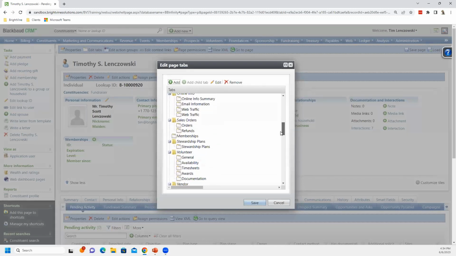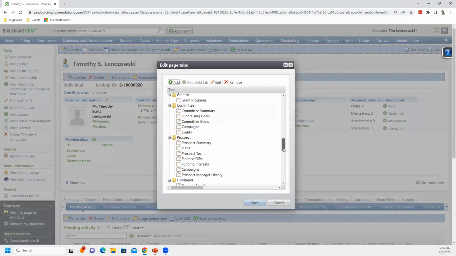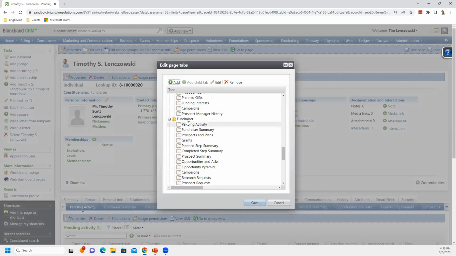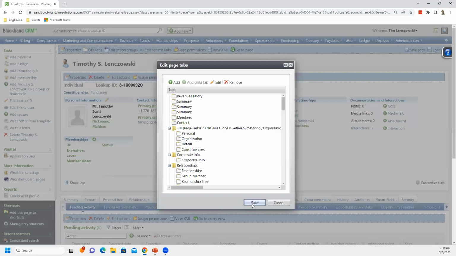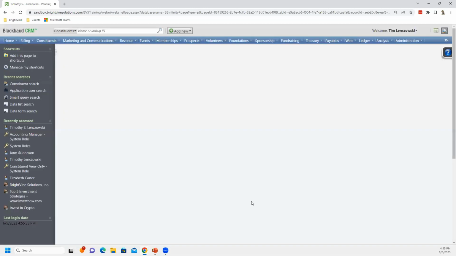So we're going to go down to fundraiser, which is right here. And we can see that here's our opportunity and asks sub-tab. I'm going to go ahead and click on edit. The name is just right here. And if I just wanted to change that, I could just change it and then say okay. And that name is actually then saved.